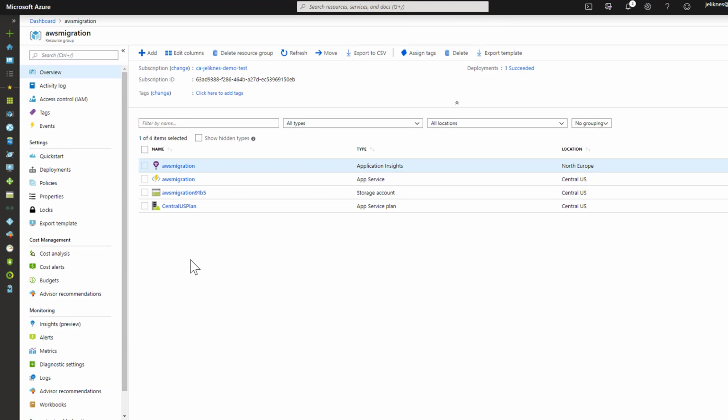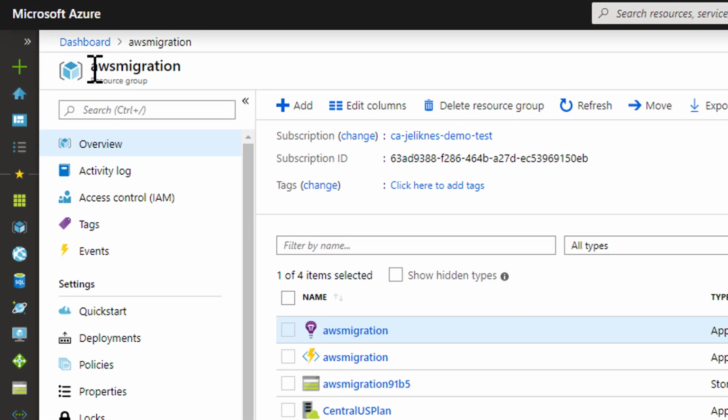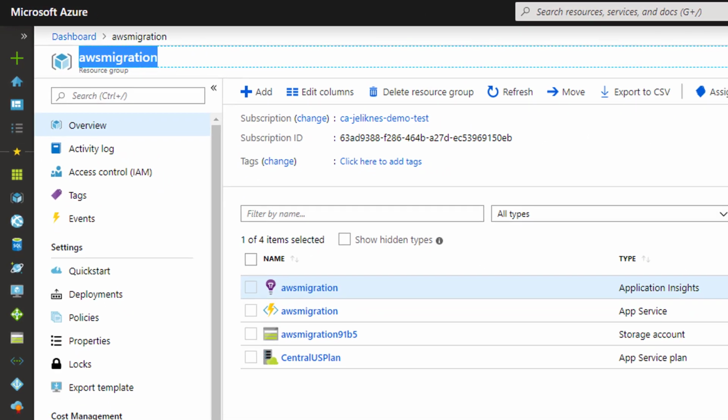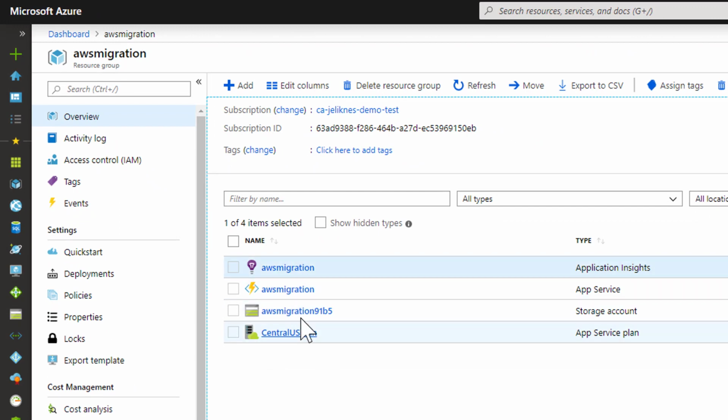In Azure, we group related assets in a container that's called a resource group. Here I'm looking at the resource group called AWS Migration. The resource group has 4 resources within it. Those resources include the plan. Think of this as a server farm. It defines the compute resources needed for the application.